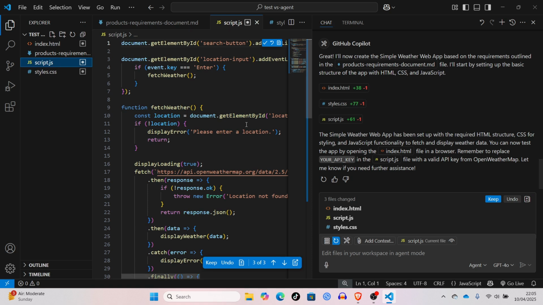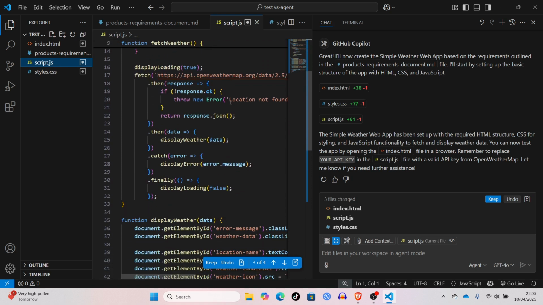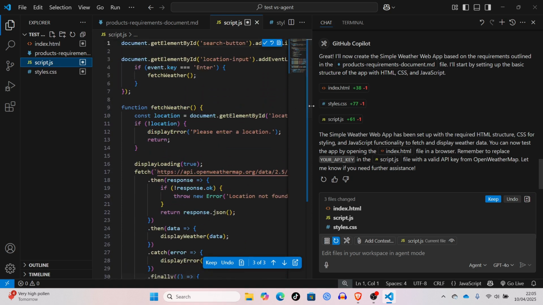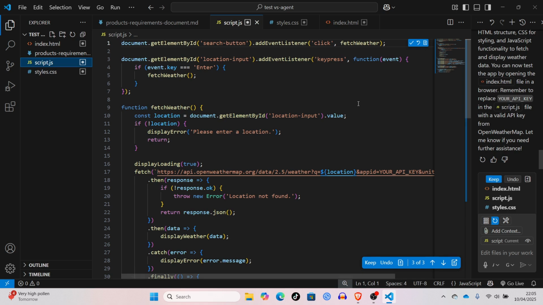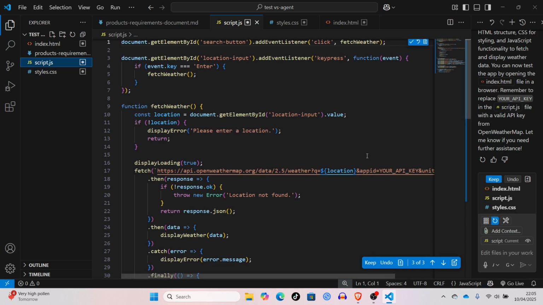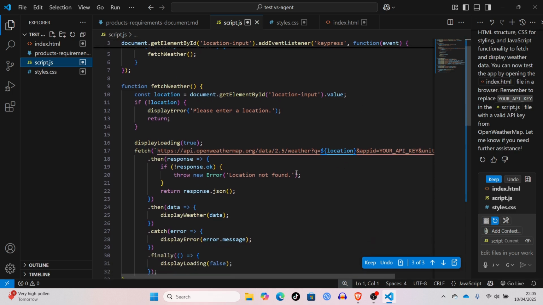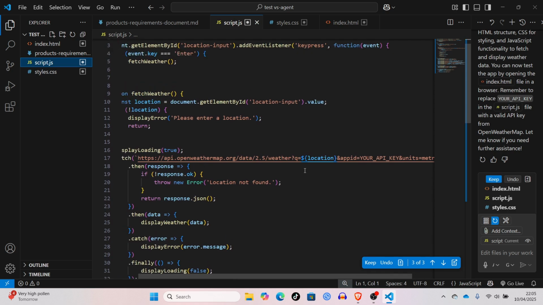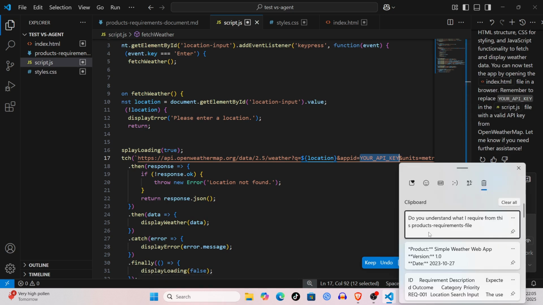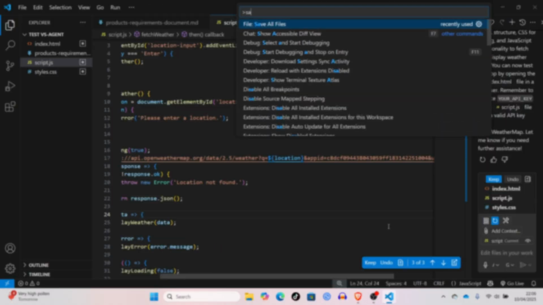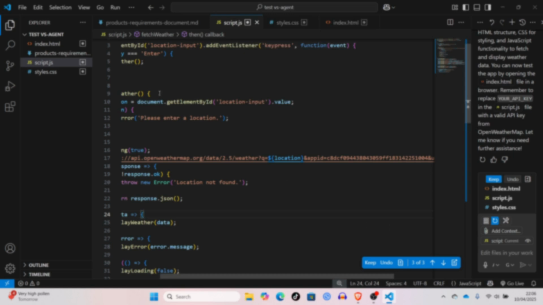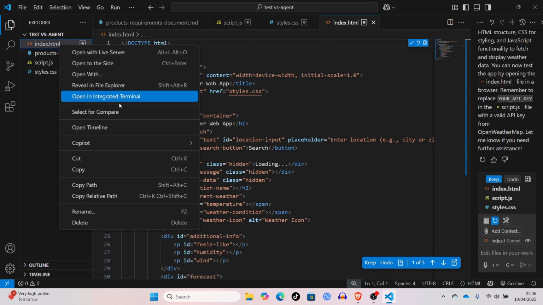Alright, it's done now. Let me just replace the placeholder with my API key if I can find it. And I'll just blur this out. And we'll just save all the changes and let's run it. How did it do?